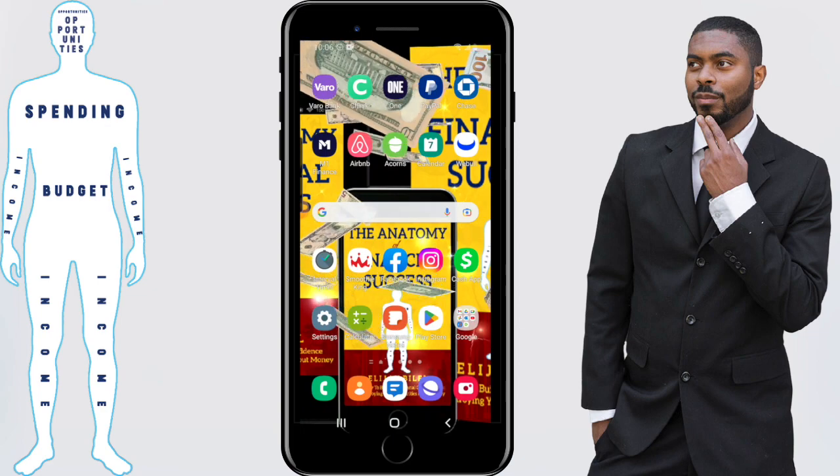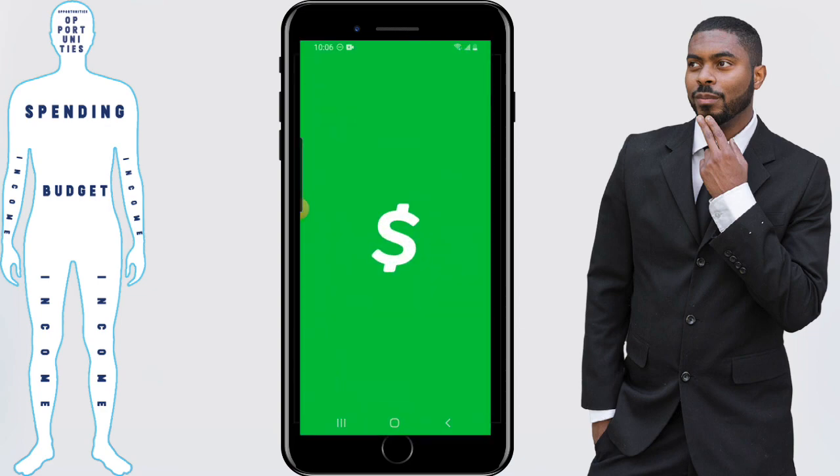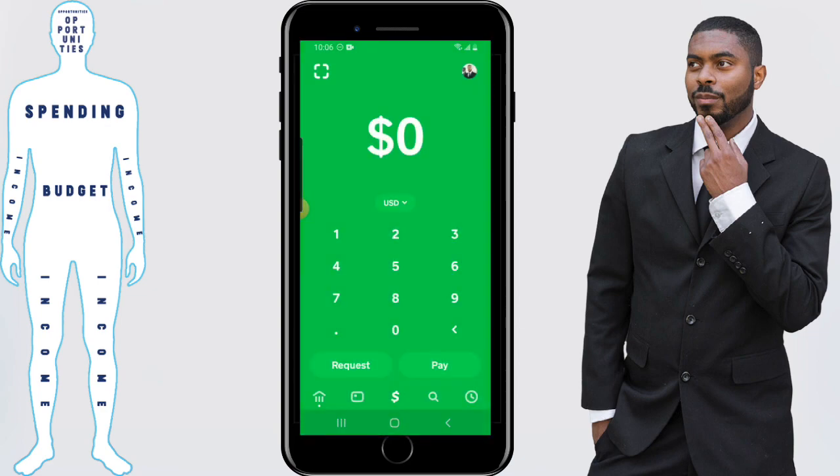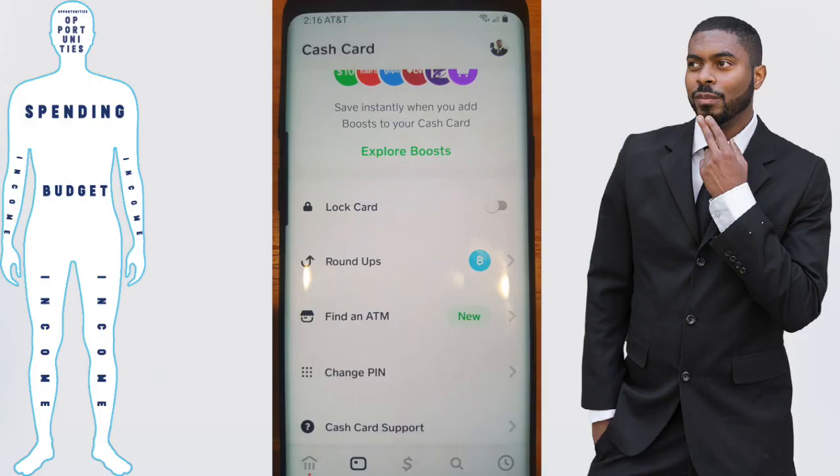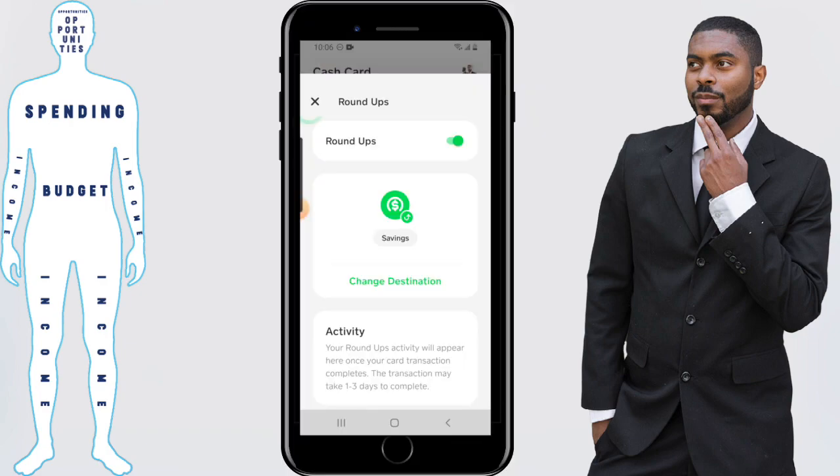So we're gonna start out by opening the Cash App up. And we're gonna click our Cash App card icon at the bottom of the screen. Keep in mind that in order to use the Roundup feature, you do need a Cash App debit card. If you don't have one of those, you'll want to check this video out to find out how to get one. You want to scroll down to see where it says Roundups and click on it.